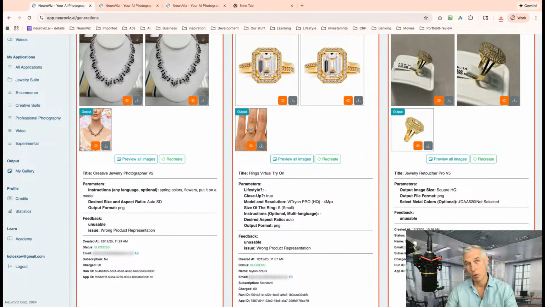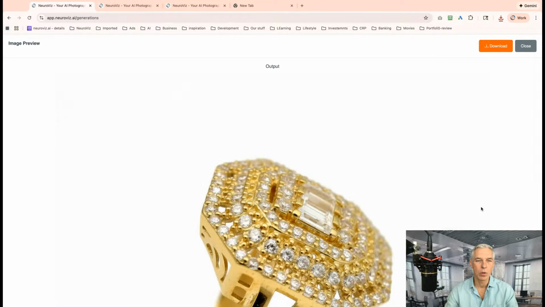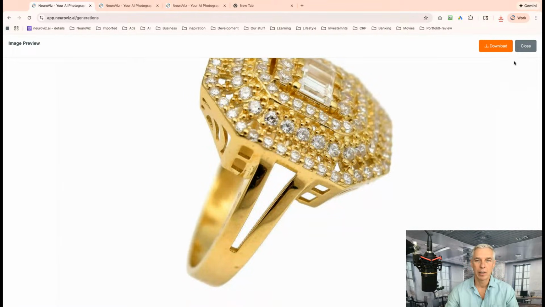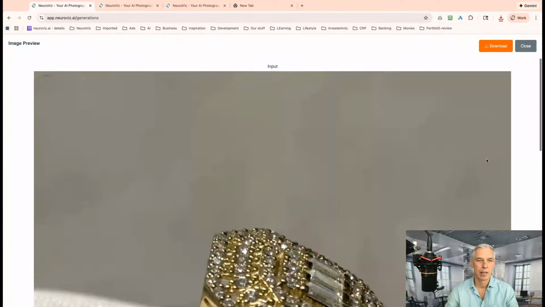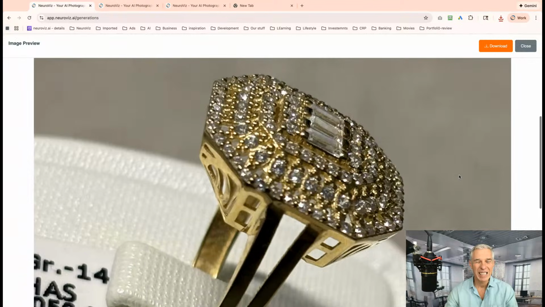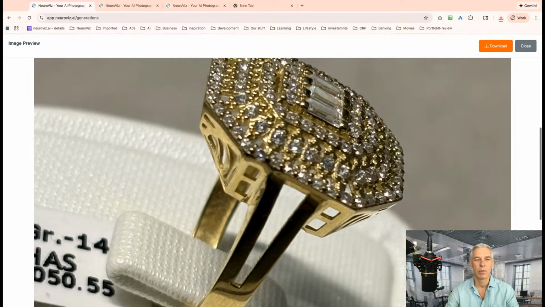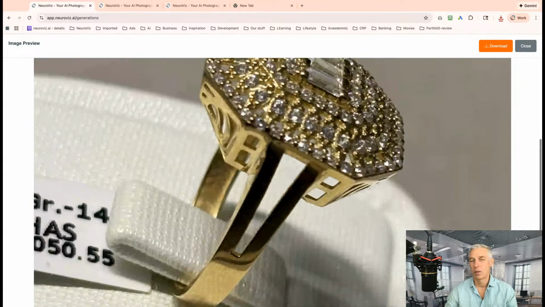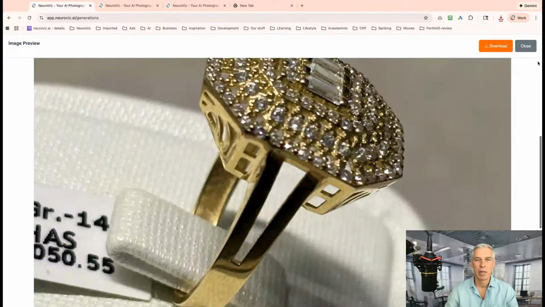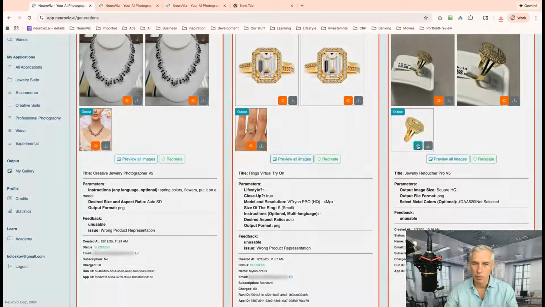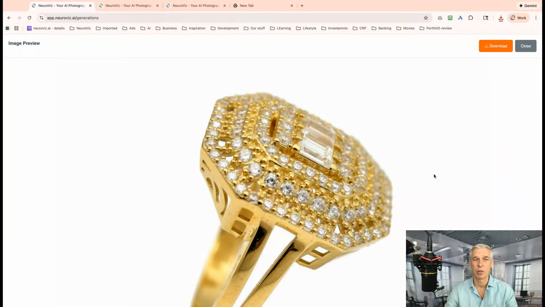So if you submit that kind of rating, please let us know what exactly is wrong. For example, same here, there is something wrong with this, and this is the result, and this is the input, and considering how bad the quality of the input is, and it's not on a white background, it's hard for me to tell what is wrong with this generation, because for me it looks really good.